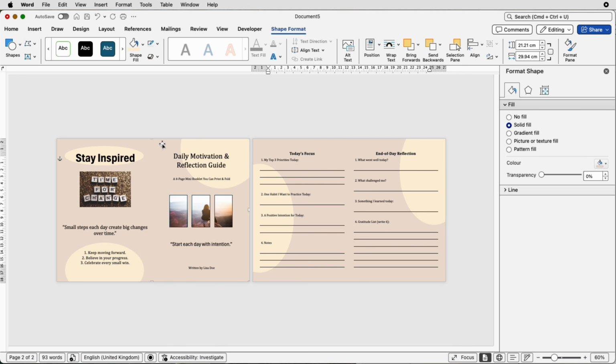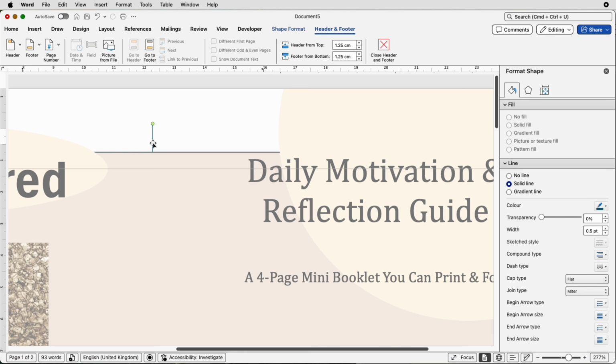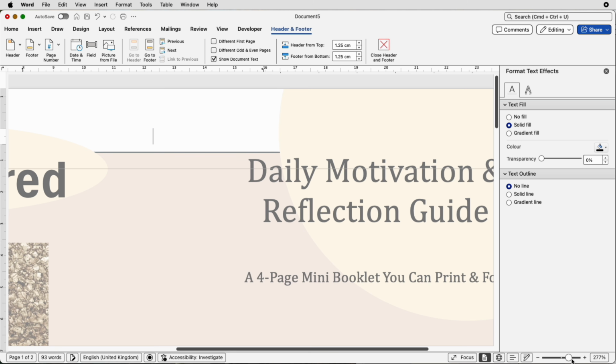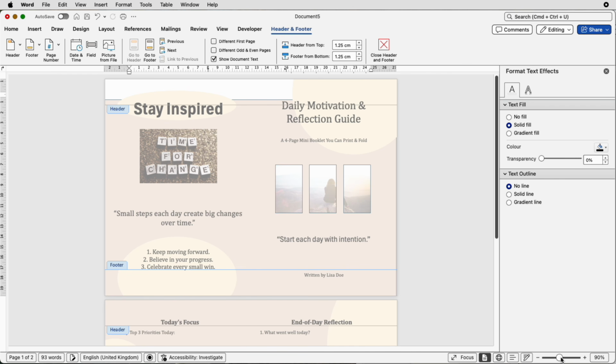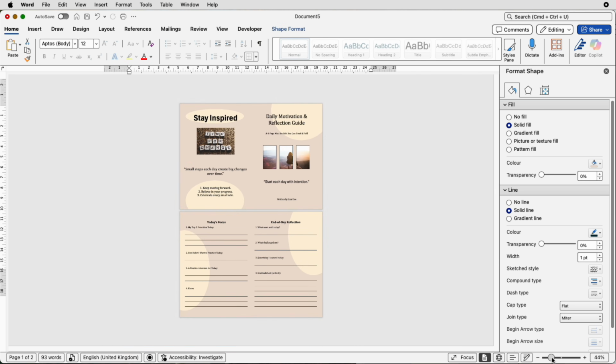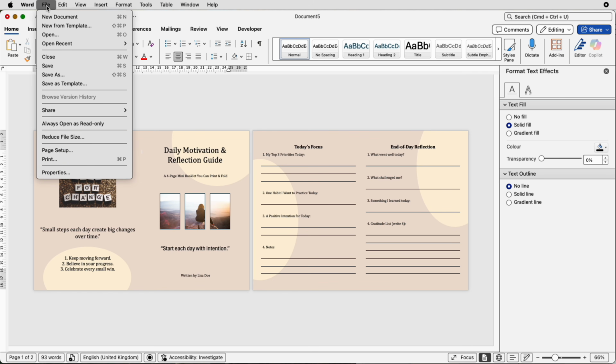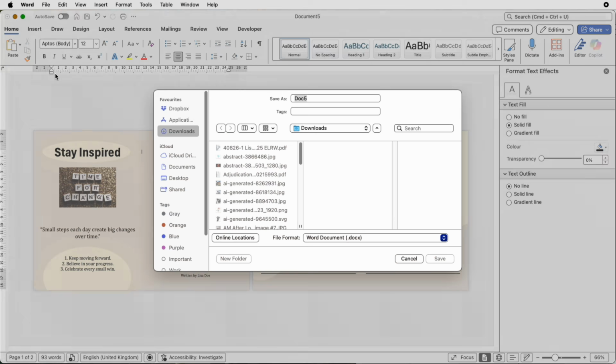So if we double click in the headers and footers, let's just move this down. You can see it's disappeared behind this shape here. So double click at the top, you can just quickly select the line, press delete, and then that line will disappear for good. Double click in the center, move this back up, and then zoom out. Perfect.